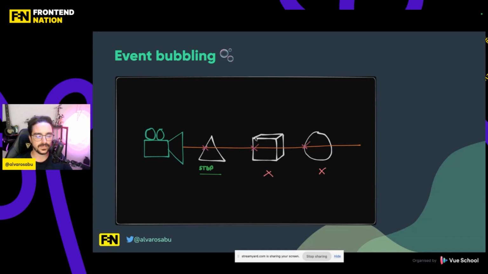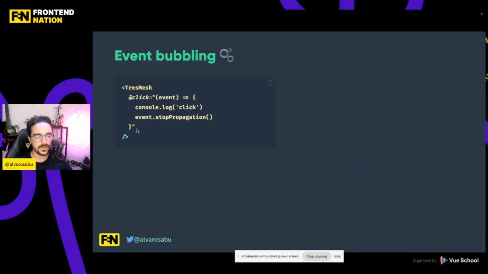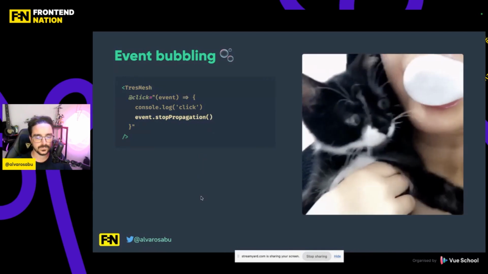So what we added is a way to stop the propagation of events from the camera on. So when you add an event handler to any component like a TresMesh, you can now stop the propagation and avoid other components or other objects that are farther from the camera being triggered. A little bit like this.